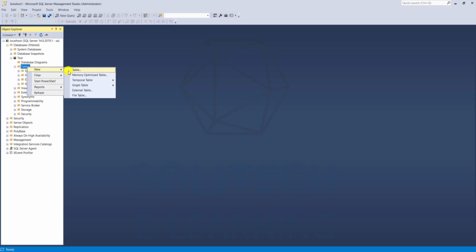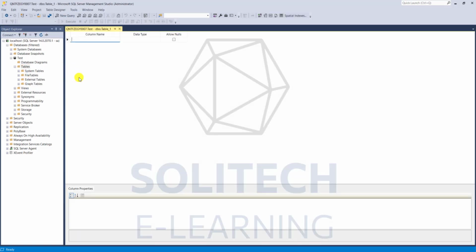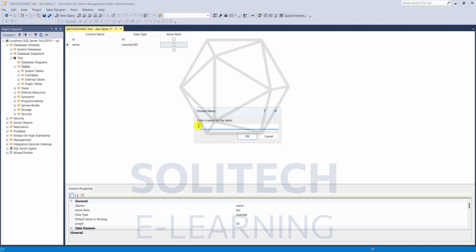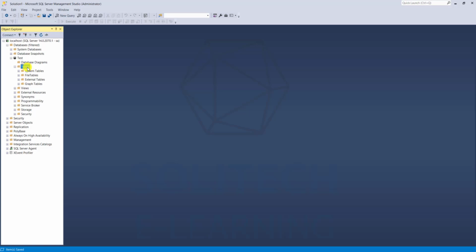Right-click the Tables node and then select New Table, type column name as ID. Choose data types as integer and don't allow null. Add another column as name. Choose data types as varchar 50 and don't allow null. Then save the table as TBL employee. Refresh Tables node. You see TBL employee created.